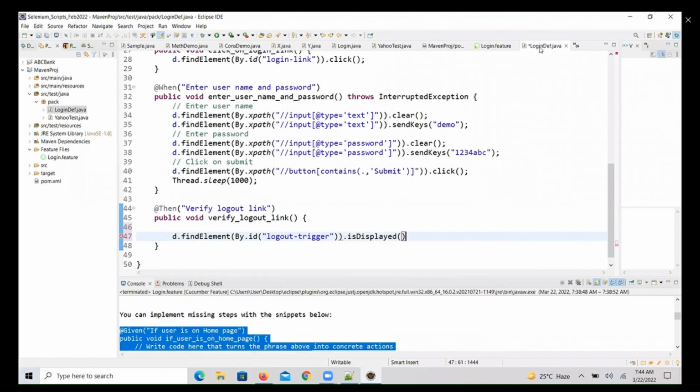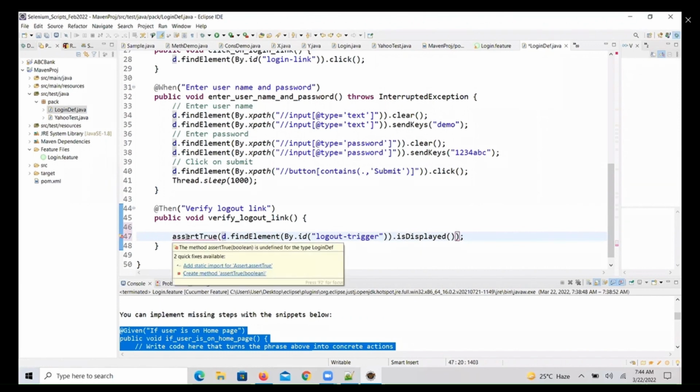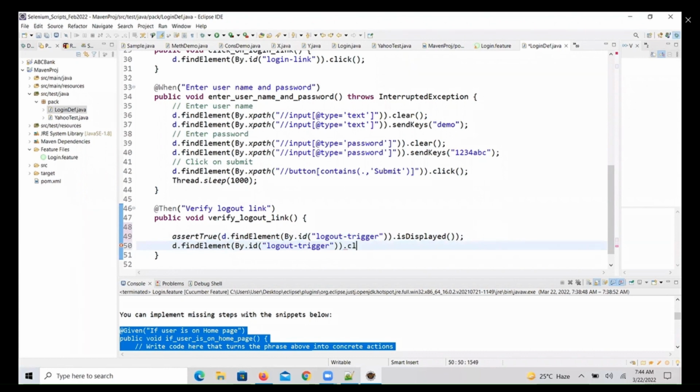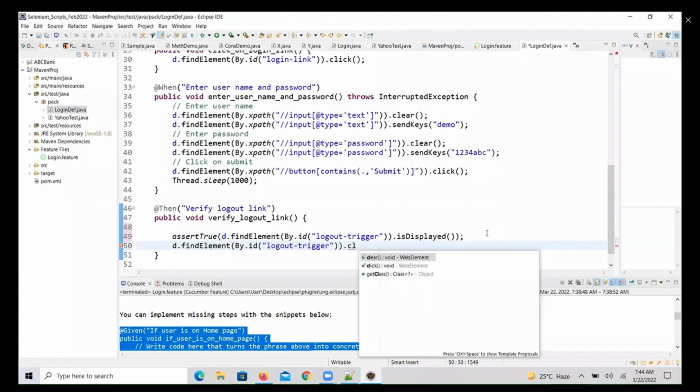In the coming session I will tell you about the test runner class and how to run our script in Cucumber. Go through these videos. These videos are helpful for experienced candidates, those who want to get an experienced job, and those who want to know about the basics of Cucumber, Maven, POM, right?